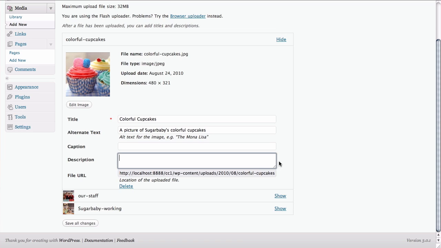A description is something that not every theme uses, and in fact, the 2010 theme that comes with WordPress 3.0 does not use it. However, you can add an image description here, and some themes or some plugins will actually use that description next to the image. In our case, we're leaving it blank. I'm going to save the changes for that one.